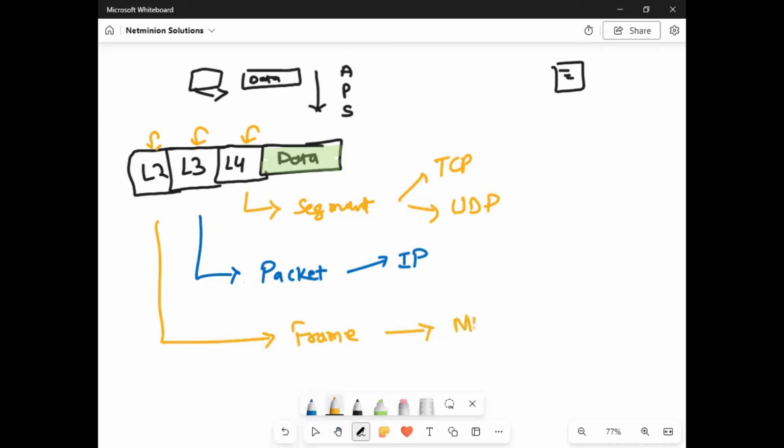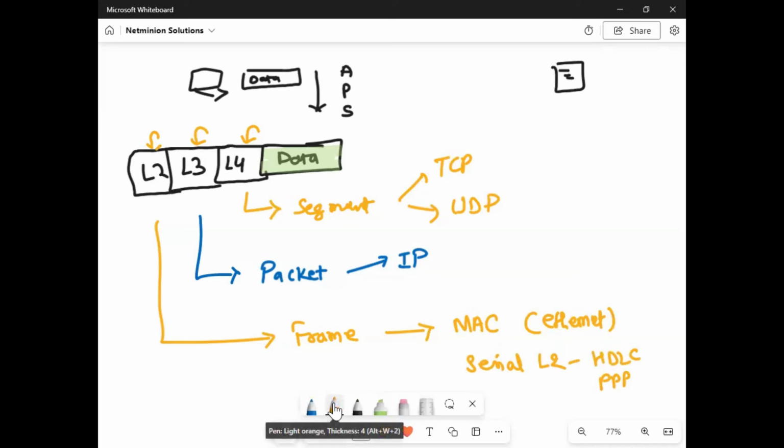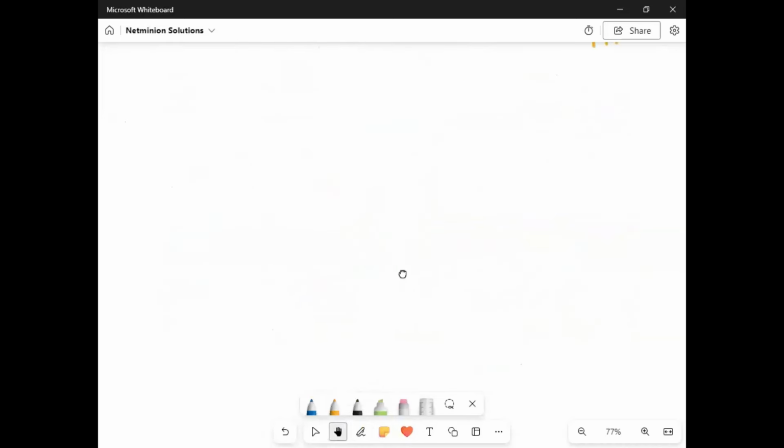And the protocol which comes into the picture over here, because now generally we are using Ethernet, is MAC. If it would be your serial link, it can be SDLC, it can be PPP. In serial, layer 2 can be HDLC or PPP. So you need to understand one thing, that whenever your data is coming from the upper layer, then the lower layer will put some kind of header on this. This header has some information.